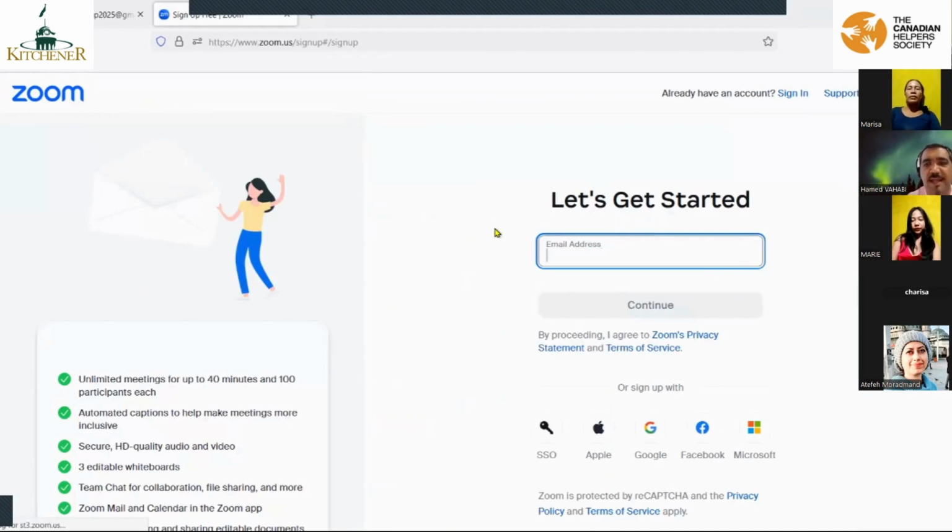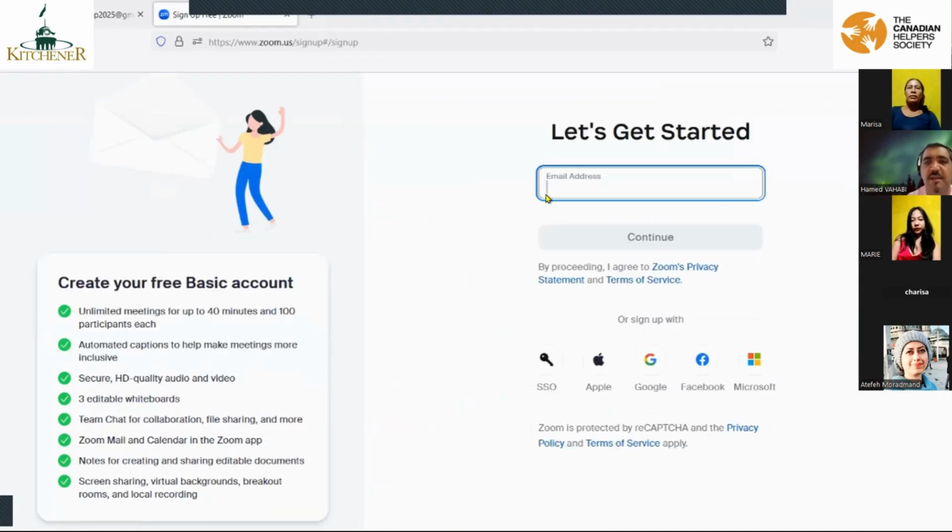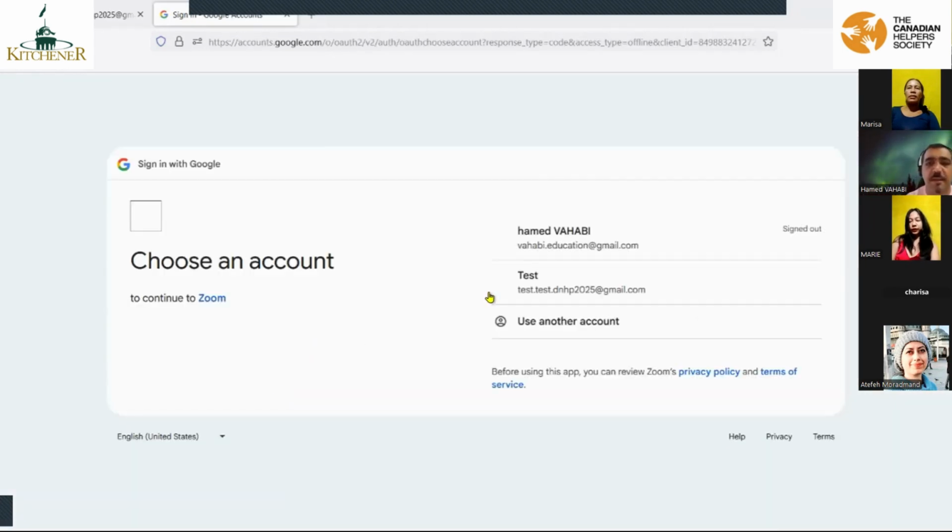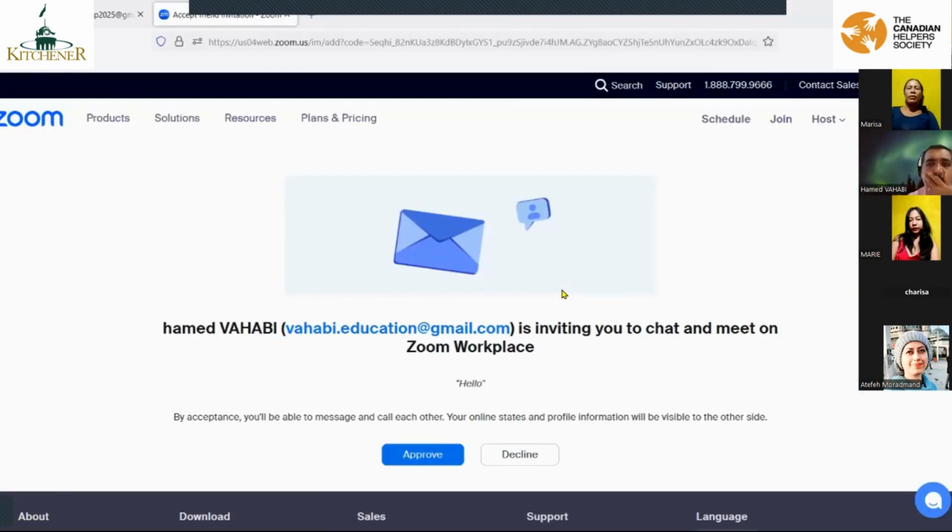And then it asks you to connect an email to your Zoom. You can specify the email address or select, for example, the Gmail you created. This is, for example, the Gmail I created for this class. So I select this one.